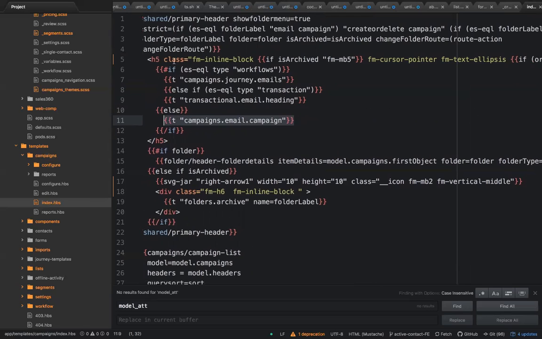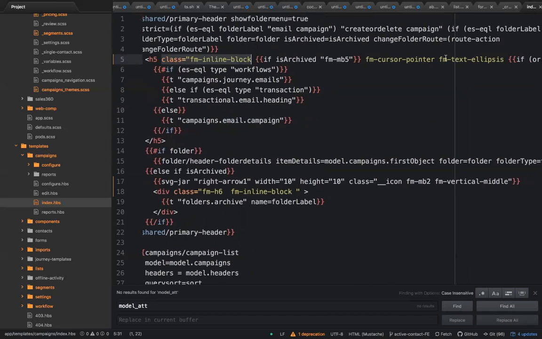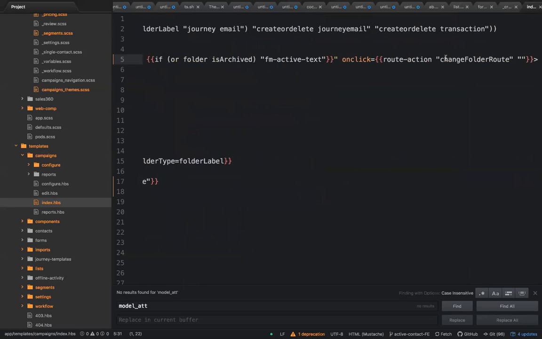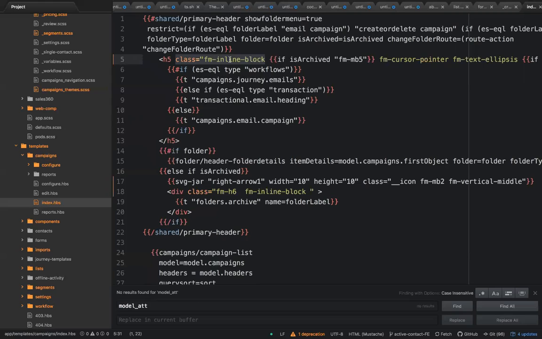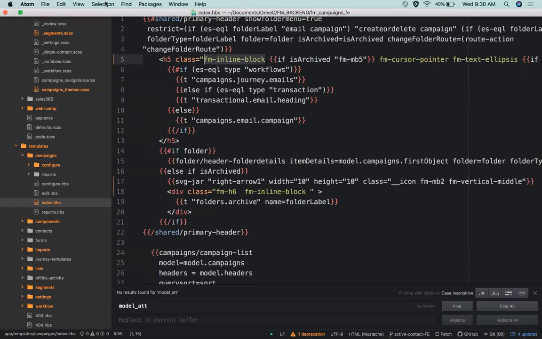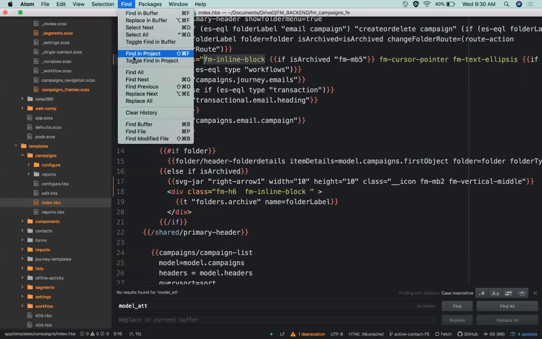And you can see this class which is given here, right? The class is fm inline block, fm cursor pointer. There are many classes which are given here. So maybe if we try to search this, yeah, they would have given some styles for this particular thing. Find all.